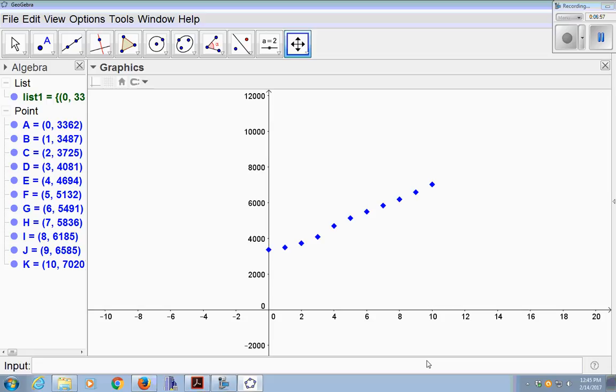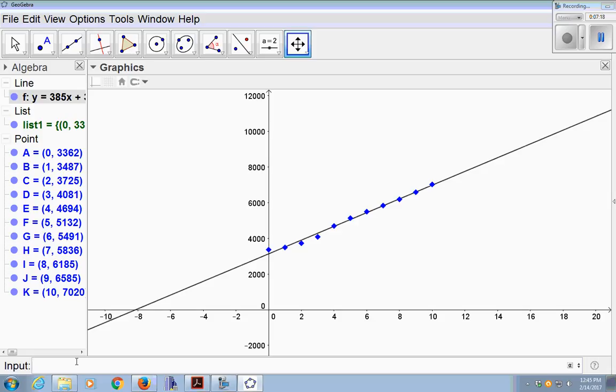Okay, so now I want to graph the equation y equals 385x plus 3,129. So you graph an equation by going down to the bottom of your screen. There's an input bar, and you just type it in. So I have y equals 385x plus 3,129. Enter, and it graphs the line for you.